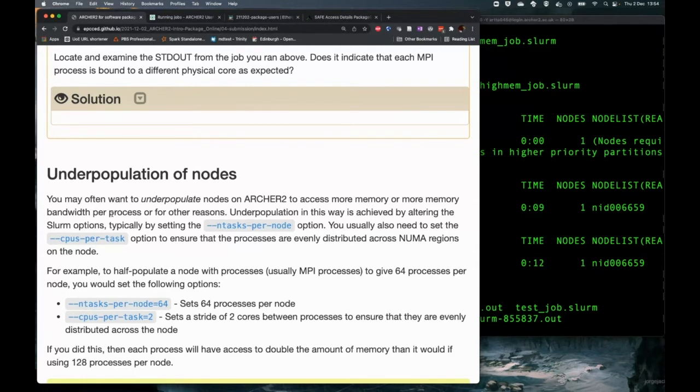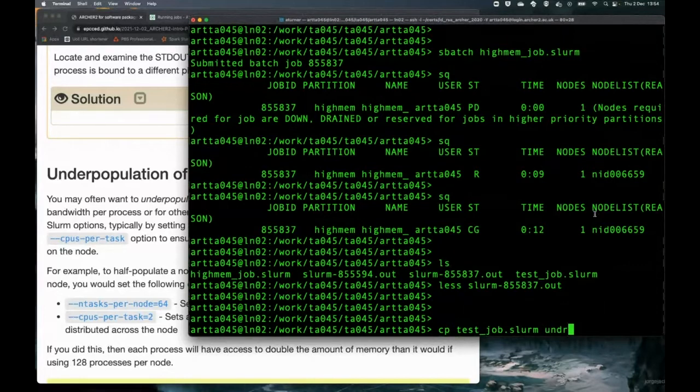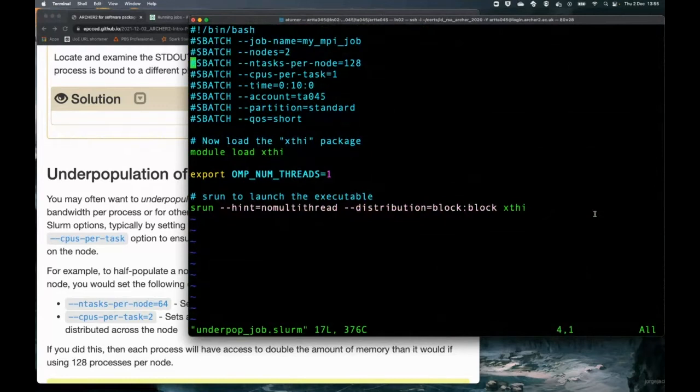But you could do this by altering, if you remember, our job here. So I'm going to make a copy of our test job to underpop job.slurm. So this is our job we started out with before. So we've got two nodes here. So you remember we specified how many tasks or how many processes we wanted to launch per node. And if we launch 128 processes, without worrying about threading and things like that at the moment, then we're using all 128 cores per node.